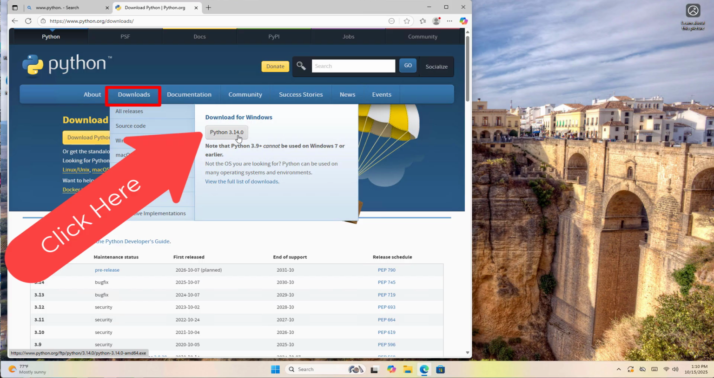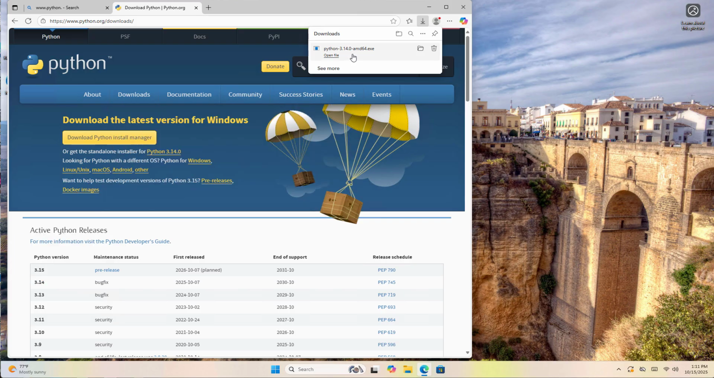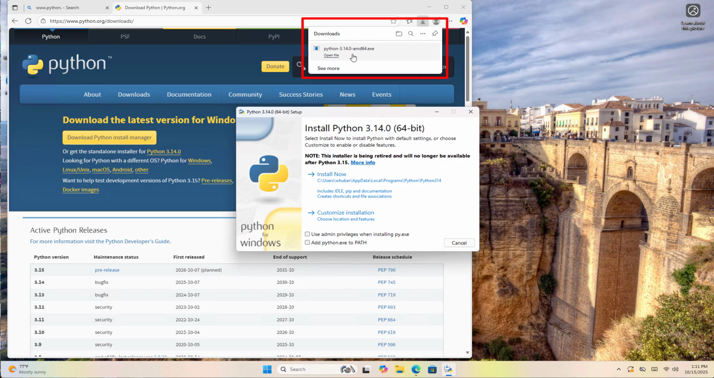So Python 3.14 is the latest. The specific version doesn't matter too much. If you're not sure which version to install, just install the latest one. That's going to work for you, unless you have a specific reason for installing a different version. So I'm going to click on the downloads, and if you just say install now, that will work.